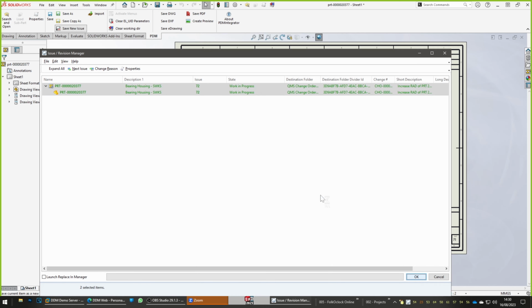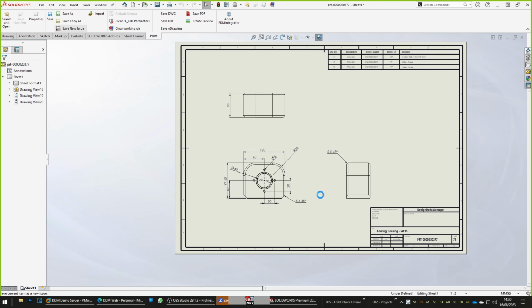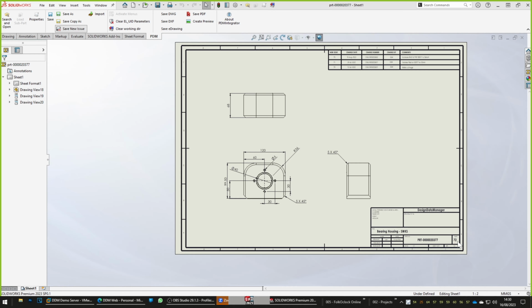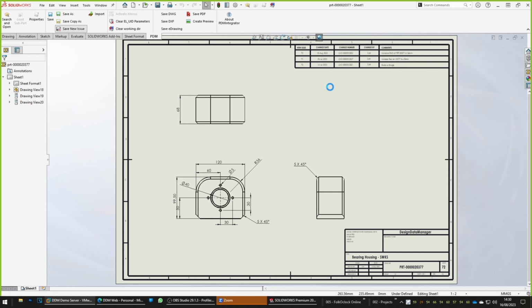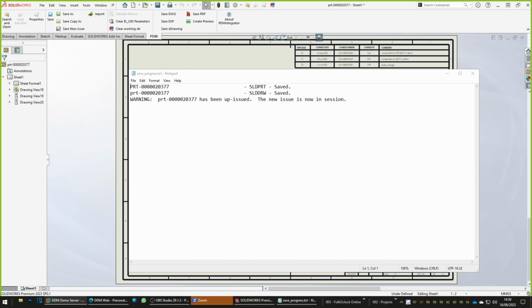So I say OK. This will now save my drawing. It will update the drawing frame from 71 to 72. It will put the change information onto my drawing box at the top there, and we can zoom in on that in a minute. So it's saving the drawing, it's creating a PDF of the drawing. Mine's configured to create a DXF of the drawing as well. We're also saving the model, and we're also creating the neutral file formats for that model as well. So it's not just saving the part and the drawing, it's doing a lot of other work at the same time. It's also audit tracking everything.